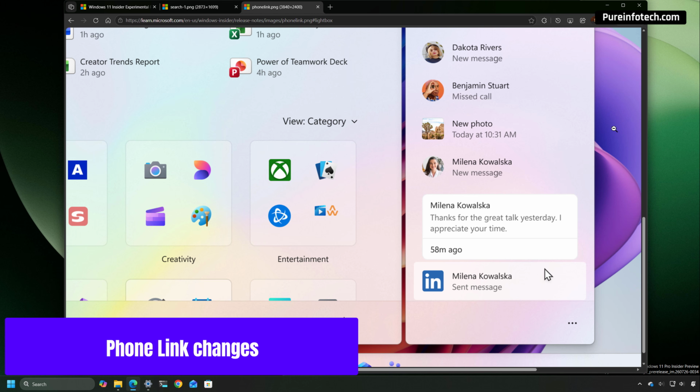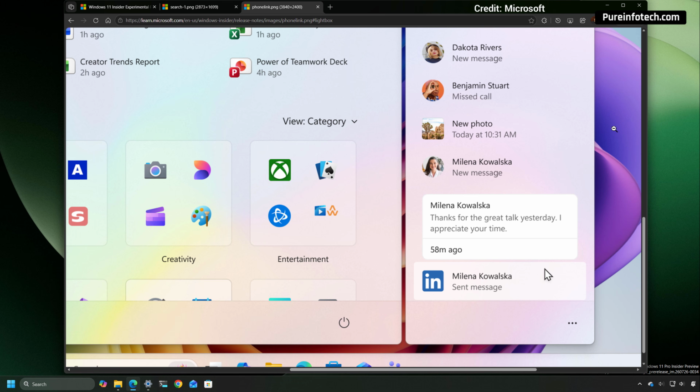Microsoft is also improving the Phone Link experience in the Start menu by letting you preview the content of recent messages and notifications without opening the app or picking up your phone. You only have to hover an item in the recent section to see what's new at a glance, making it easier to decide whether it needs your attention, as you can see right here.